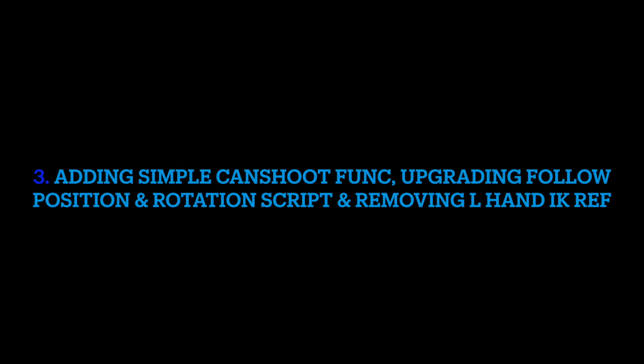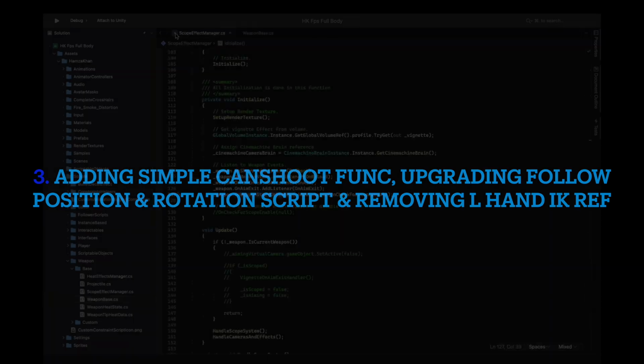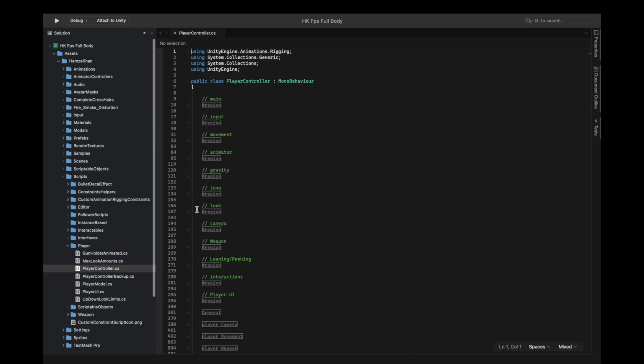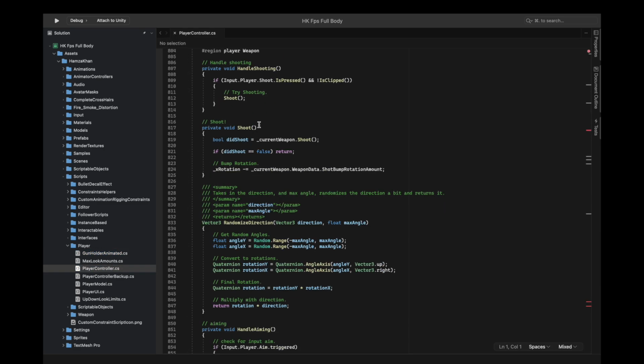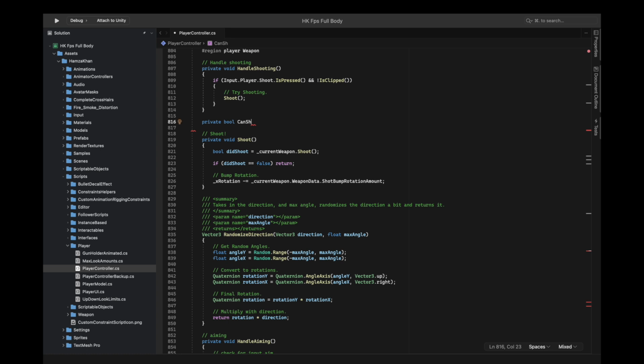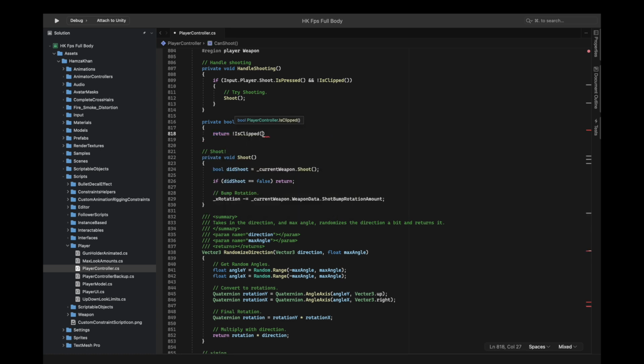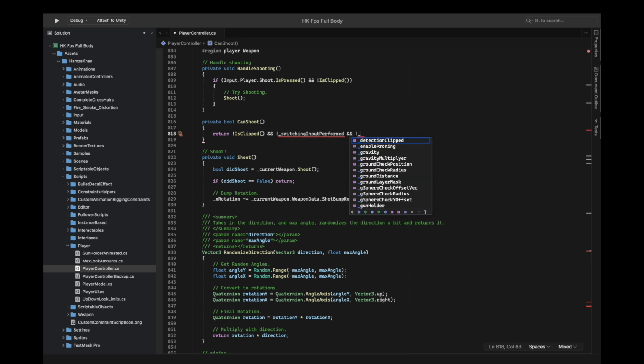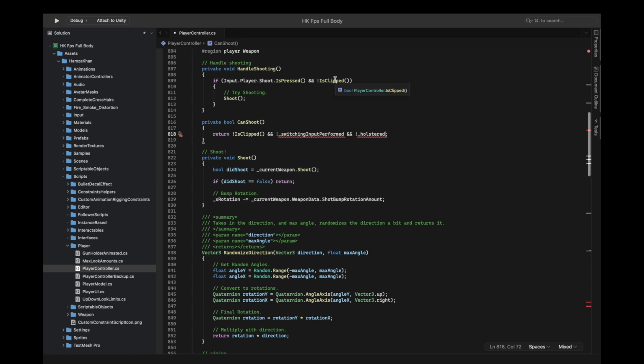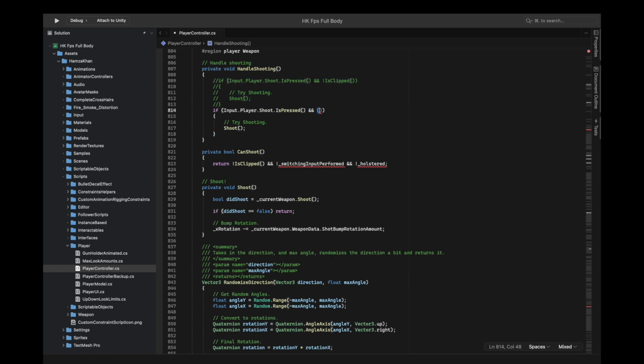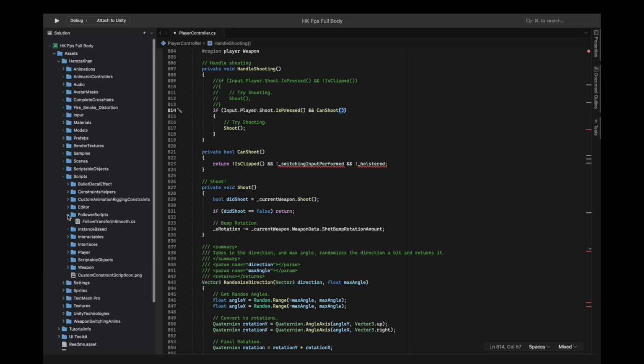So adding a simple can shoot function, upgrading the forward position annotation script, and removing the left-hand IK reference from the player controller. So for the shooting, the can shoot bool, we can make a simple function which will just return false or true based on if they can shoot or not. This is basically based on our rules that we will be creating for the weapon switching system. At the moment, we have not done anything with that. So just put in can shoot now in there.